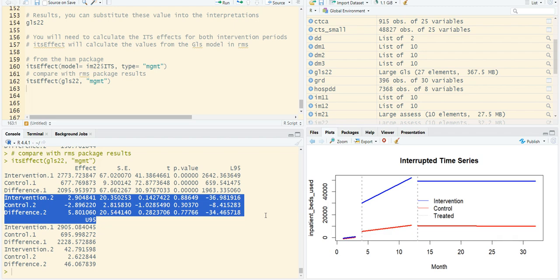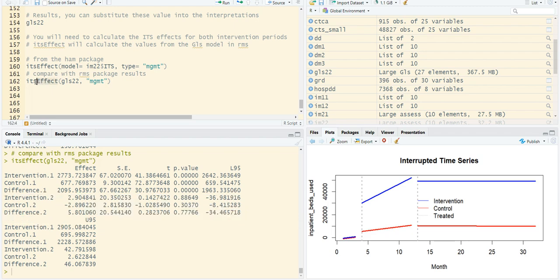In the future, if you do use this and you use the GLS function in the RMS package, you can deal with autocorrelation, create that model, and then bring it over into the ham itsEffect to give you the accurate effect sizes.